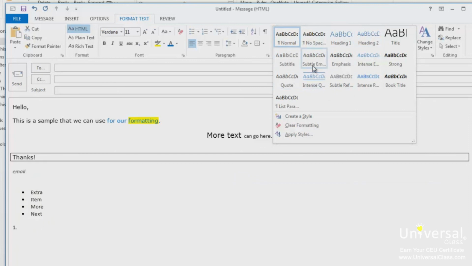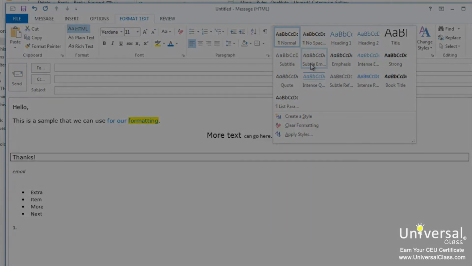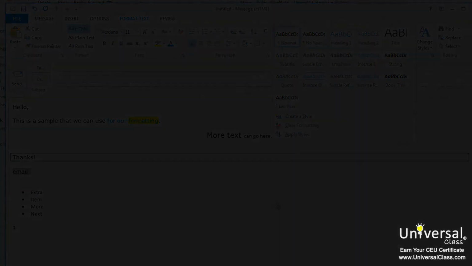Getting to know the different styles and what they do to your text is a matter of using Outlook 2013 frequently. You can also apply a style to an entire email or individual lines as well as paragraphs.